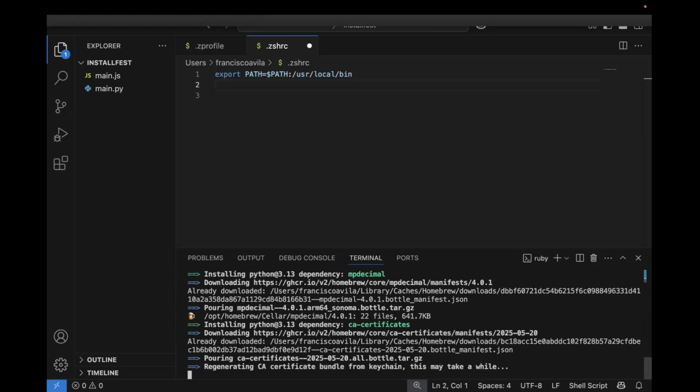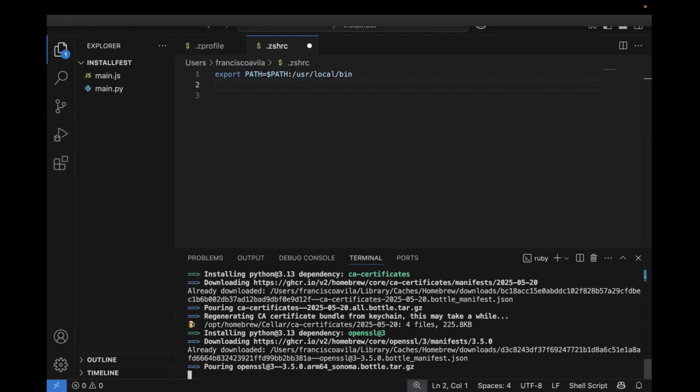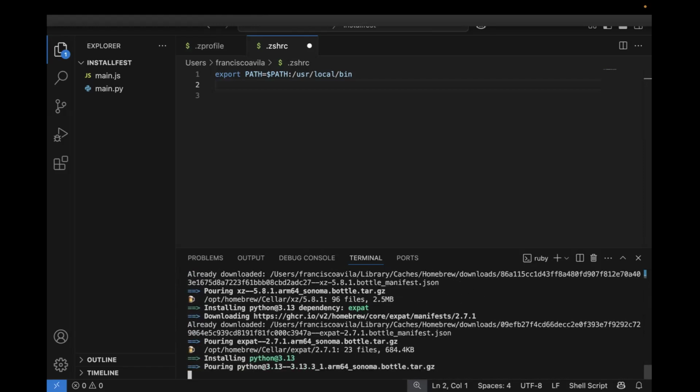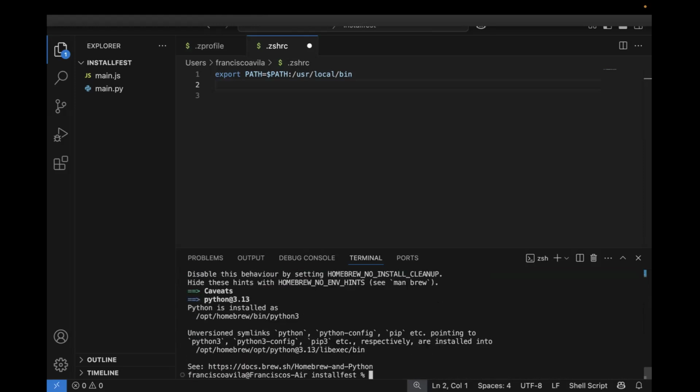All right. Everything's coming in slowly but surely. There we can see that it's downloading Python 3.13. All right, so Python is installed as opt homebrew bin Python, with version symlinks. So there it tells me a couple of links that it has created to pip, Python 3 config, some other pip stuff, pip 3. Okay, great. So Python has been installed, and it tells me even the path where it has been located.